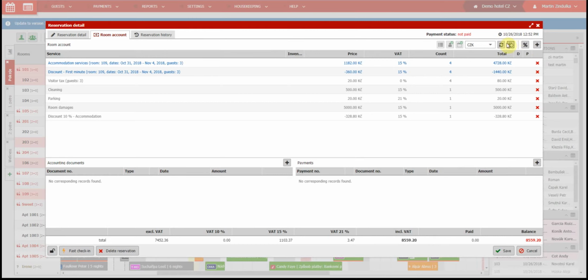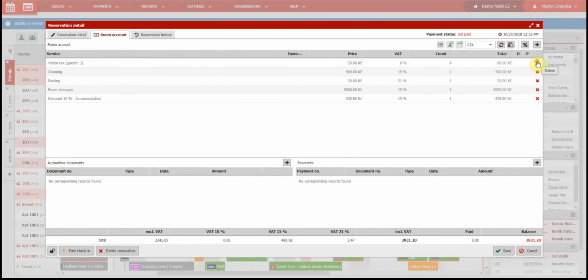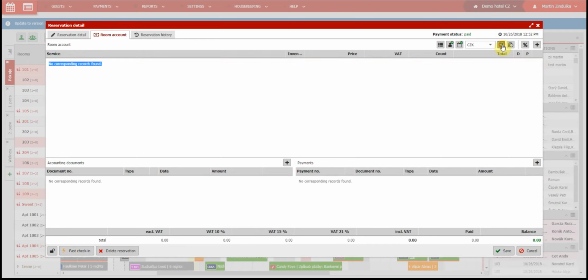This button recalculates all items in the room account. If you think items have been added incorrectly or you're confused about some charges, this button will restore the default charges according to your reservation parameters.